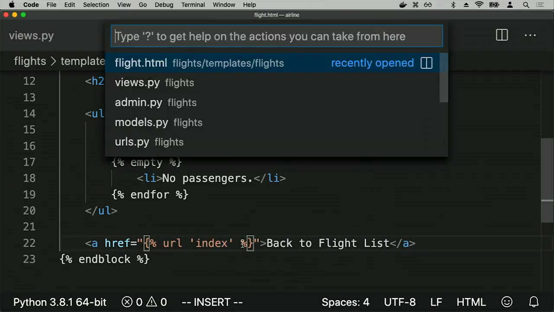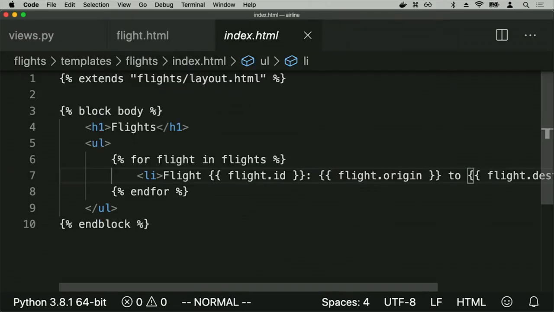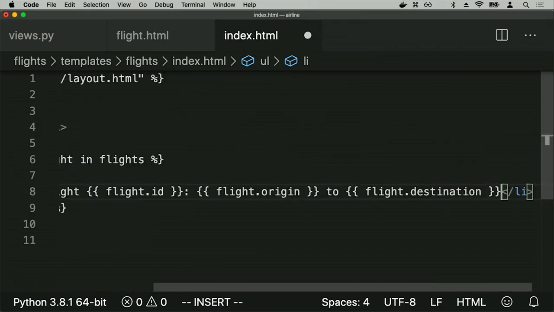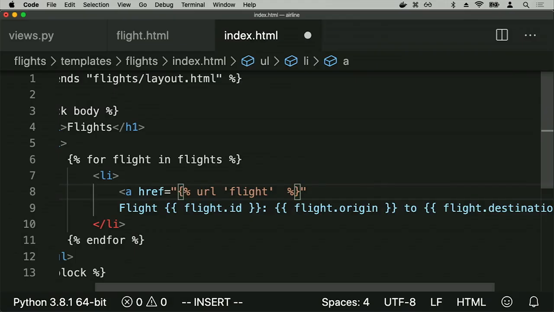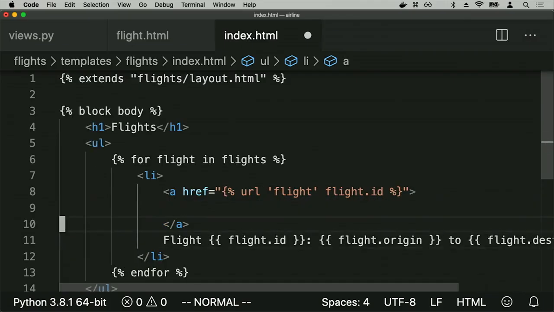And likewise, I can go into index.html. And for each of these list items, it's really going to be a link to a particular flight. And the flight route takes as a parameter a flight ID. And so inside this URL substitution here, I can specify to use flight.id as the ID of the flight that I would like to use here.